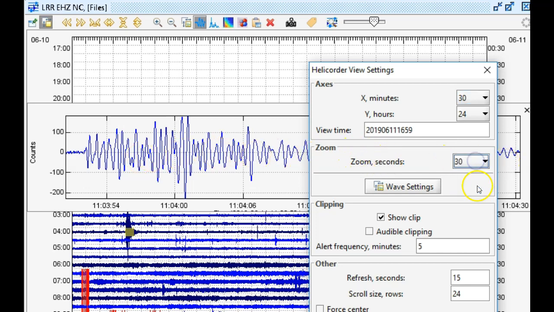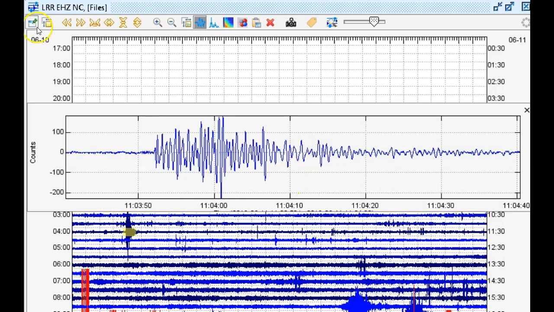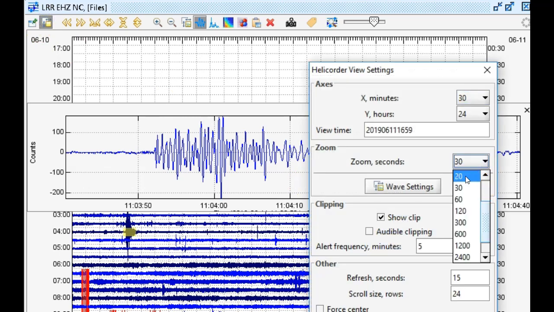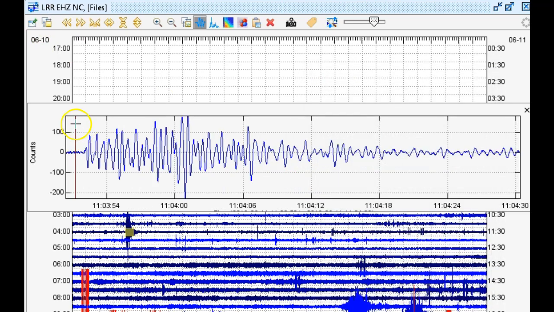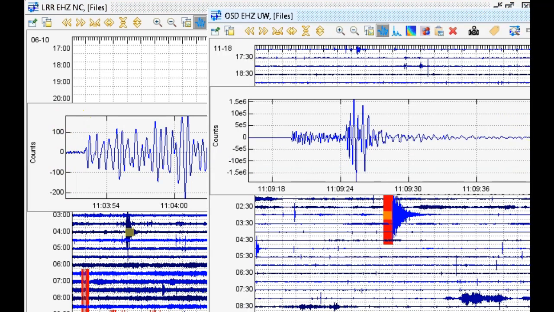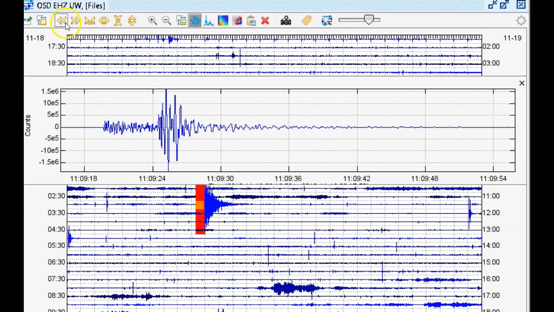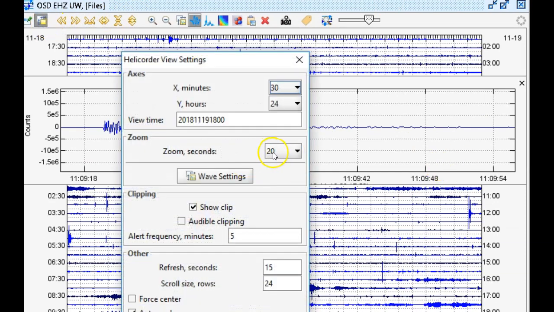Let me show you. 30. Notice how it's zoomed out. So that's for that plot right there. Time range of this entire plot from start to finish is 20 seconds. Let's go over here. I'm going to show you this right here. Notice how it says zoom, 20 seconds.